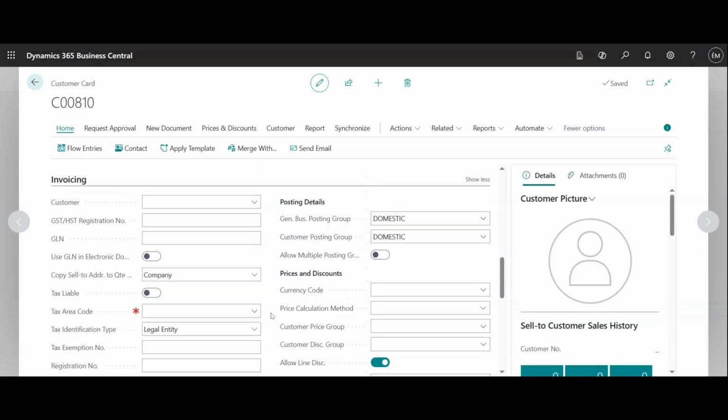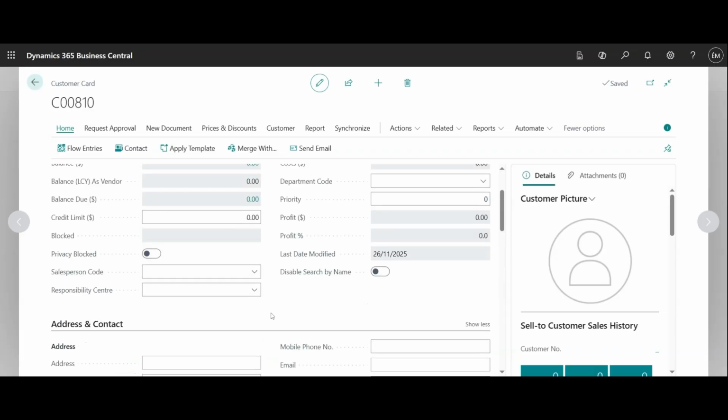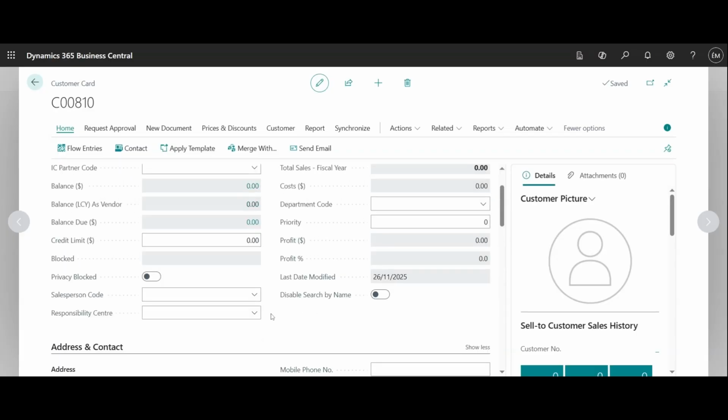So there you have it, guys. This was a quick overview on how to create a new customer in Business Central.